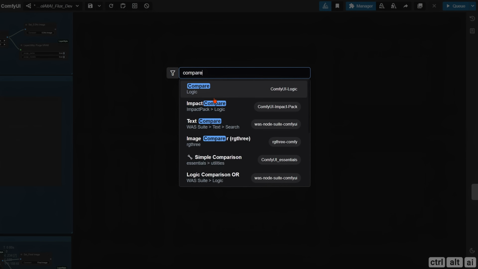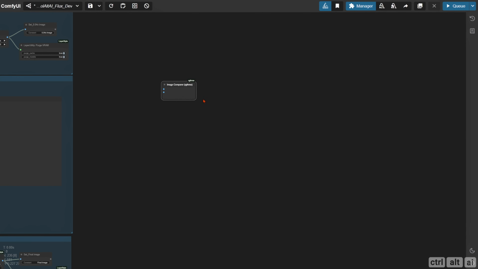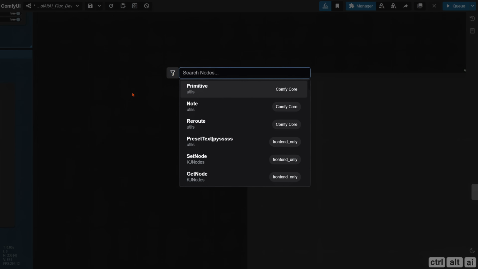Add an rgthree comparer node. Use Get to pull the set image outputs for easy comparison.